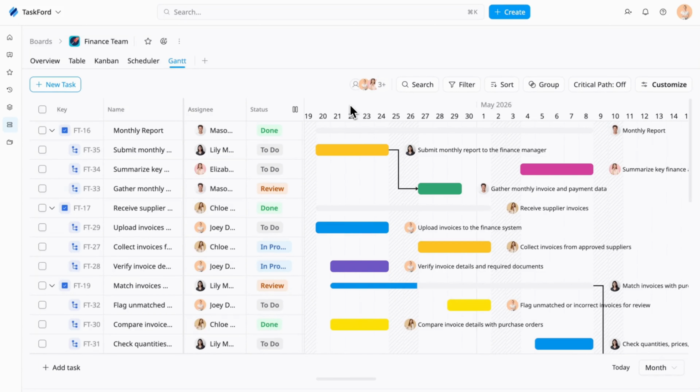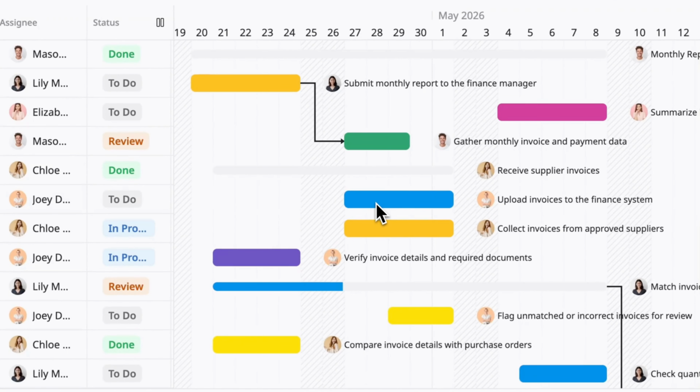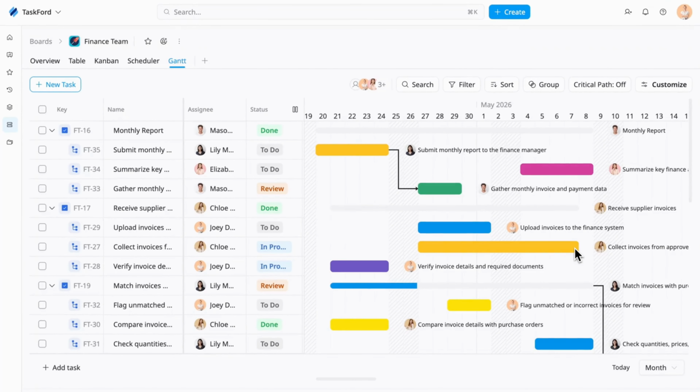As your plans change, updating the schedule is simple. You can drag a taskbar to move it to a new date, or drag either edge of the bar to adjust the task duration. Changes are reflected immediately, helping you keep your project plan up to date.